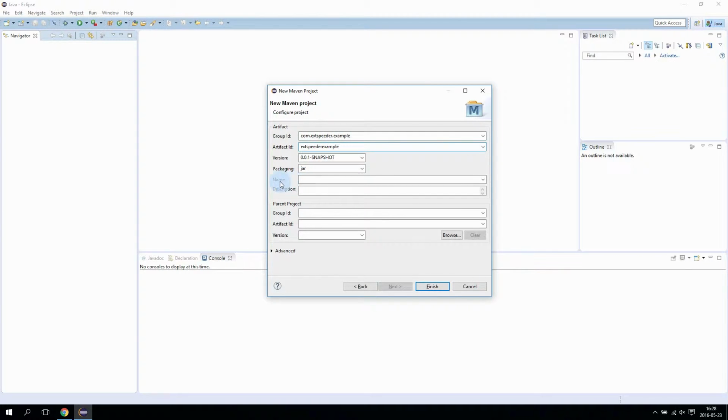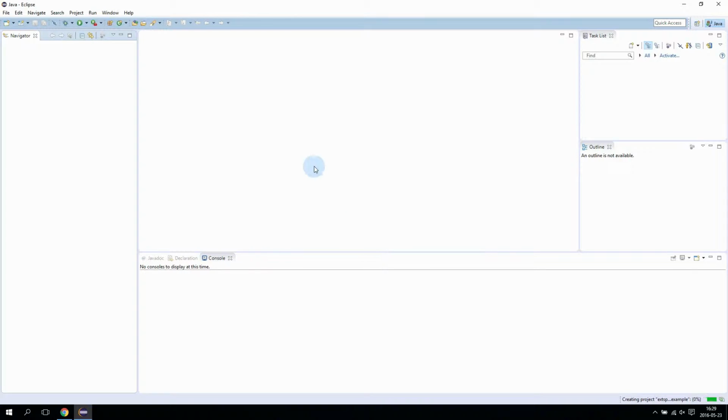Then we can select a name and a description that's human readable for our new project. So I'm just going to call it Ext Speeder example and have a description, an example on how to use Ext Speeder. And then we press Finish. And now we have a completely blank Eclipse project. So now we're going to make it into an Ext Speeder project.